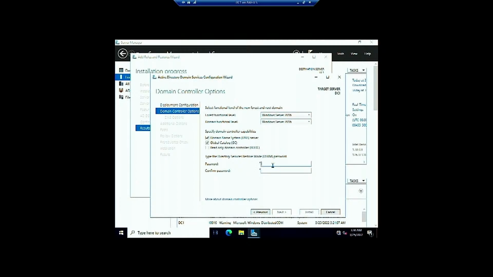Here we're going to pick our password for our Directory Services Restore Mode. This is how we pretty much log into Active Directory safe mode and try to fix it. So you don't ever want to lose this. We're going to use the same one we always use because that's what we do here. That's Server123! with a capital S, always. We're going to hit next.